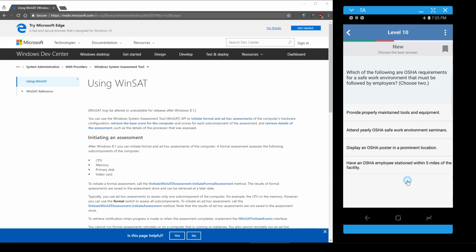Which of the following are OSHA requirements for a safe work environment that must be followed by employers? Choose 2. Provide properly maintained tools and equipment. Attend yearly OSHA safe work environment seminars. Display an OSHA poster in a prominent location. Have OSHA employees stationed within 5 miles of the facility. So I'm going to go with provide properly maintained tools, and you need a poster.